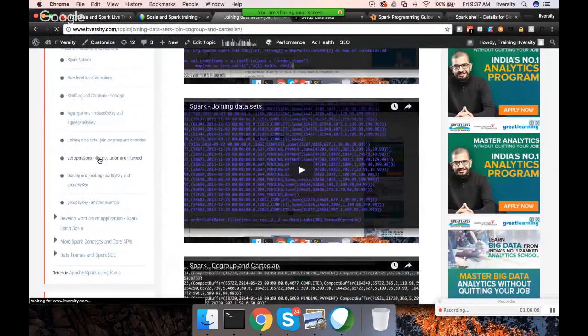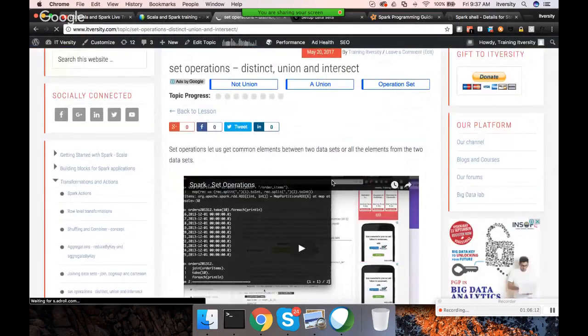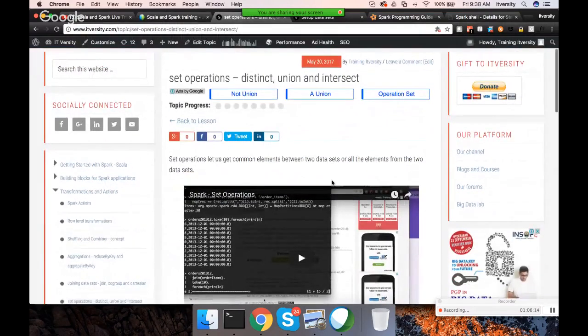That being said, we are done with joining the data sets, and we will go ahead with the set operations, which are distinct, union, and intersect. Before getting into set operations, a lot of people think joins and sets are the same, but that is not the case. In case of join, only the key is the common factor. The values can be anything. Whereas in set, both the data sets have to exhibit the same behavior.